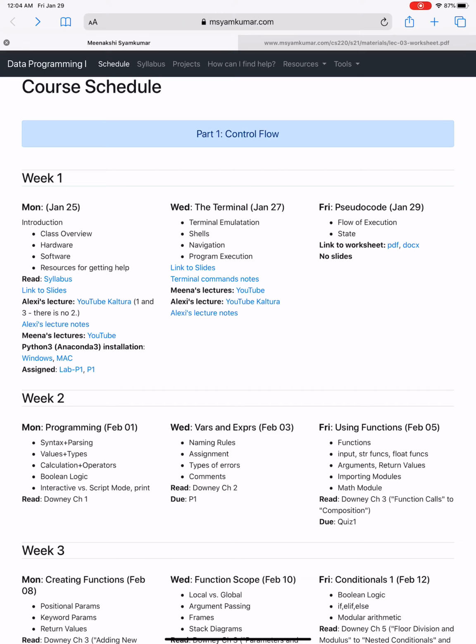So what are we going to do in today's lecture? We are going to go through a set of problems which are part of today's lecture worksheet. Go to the course website and find today's lecture entry, which is pseudocode Jan 29. You'll notice that there is a link to worksheet. There are two different versions of the same worksheet, which are PDF and docx.